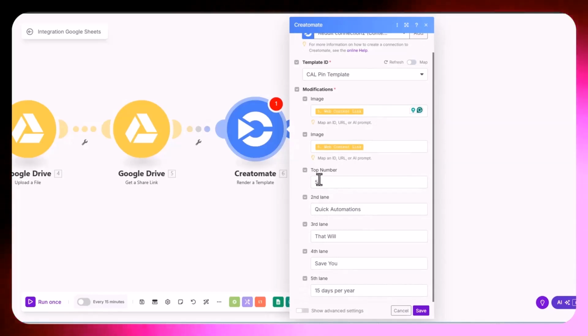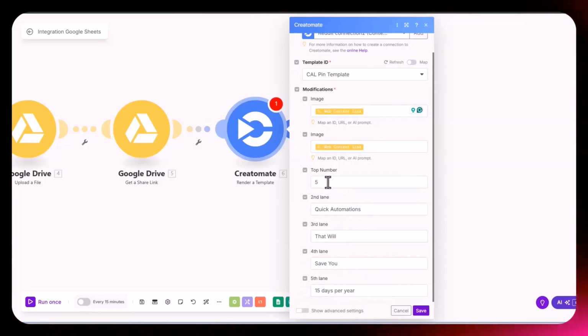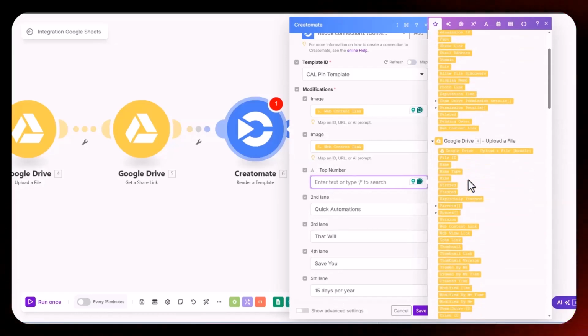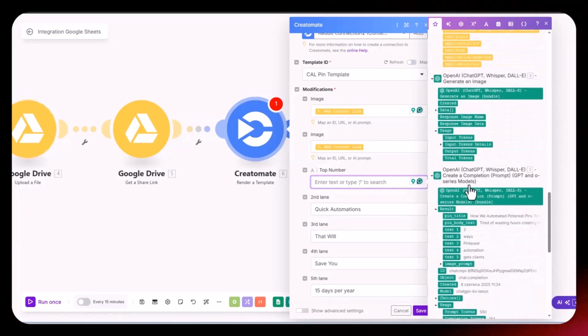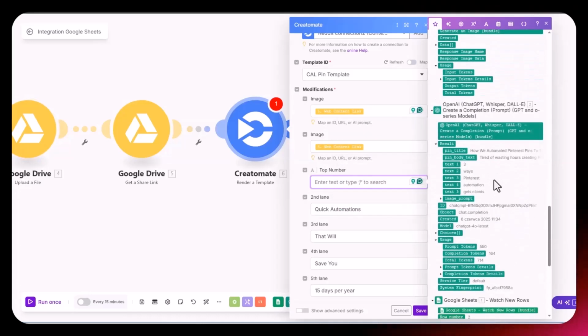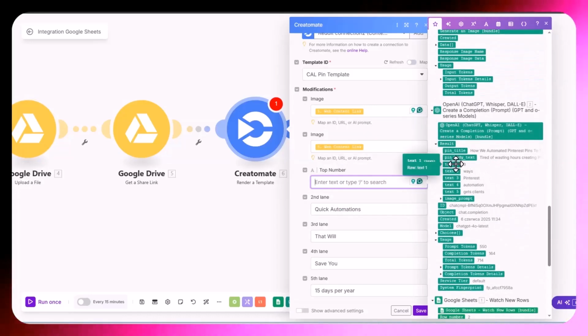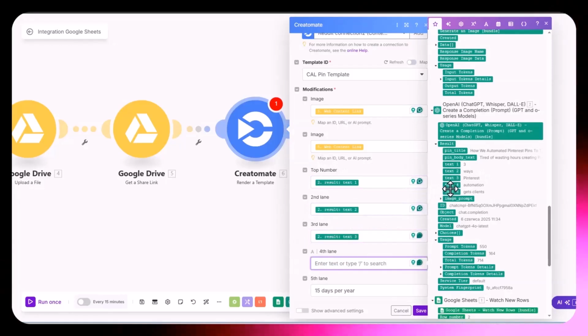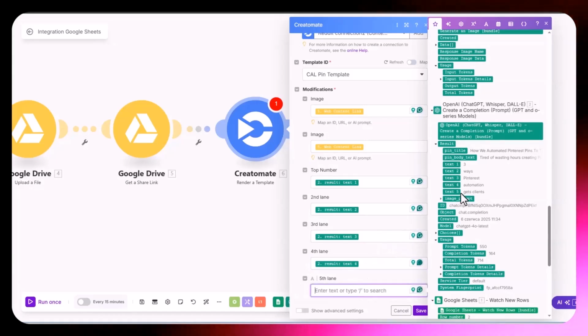This is an example from our template, but of course we want to dynamically map it. So for the top number, we're going to scroll down and find the output from ChatGPT, and that's going to be our text 1. Second line is going to be our text 2. Third line, text 3, and so on.